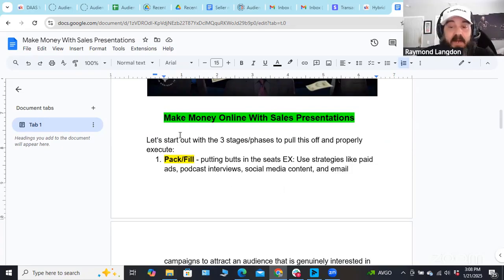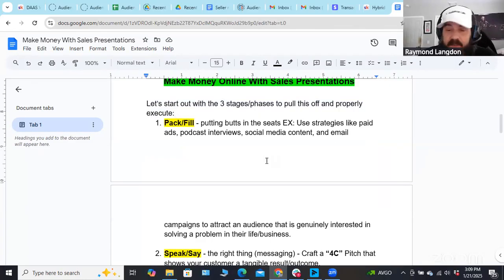But anyway, making money with online sales presentations. Let's just dive into it. Let's start out with the 3 stages or phases to pull this off and execute this. This is kind of common sense, but let's just spell it out, and then we'll get into the nitty-gritty down below. But number 1, we need to pack or fill a room, or put butts in the seats.